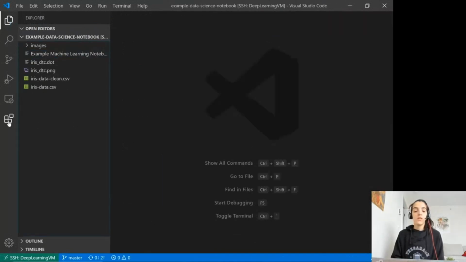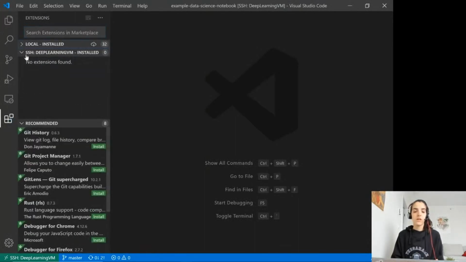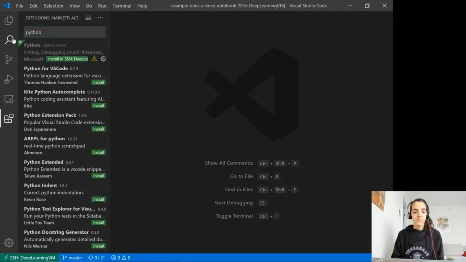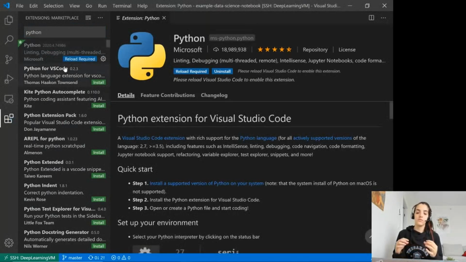Great. So now I'm going to install the Python extension. When I come here to the extensions view, it will show me all the extensions that I have installed, but I haven't installed the Python extension in the VM. So I'm going to look for it. And I'm going to install it in the SSH deep learning machine. You can see that it showed me that targeted installation option because it knows that I already have it installed locally. So it also gives that nice separation between what's installed locally and what's installed remotely.